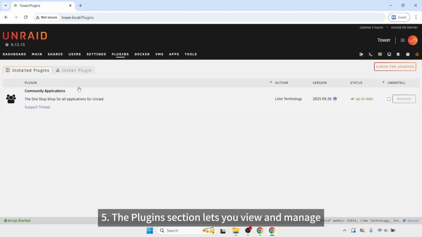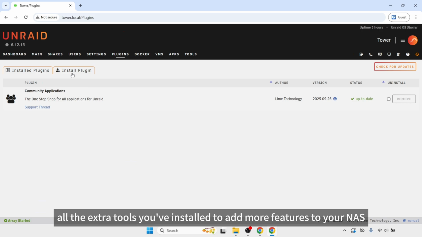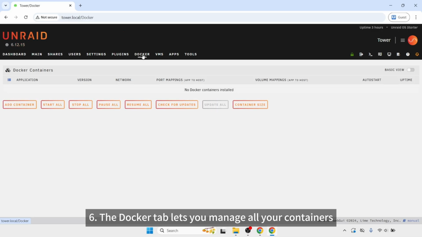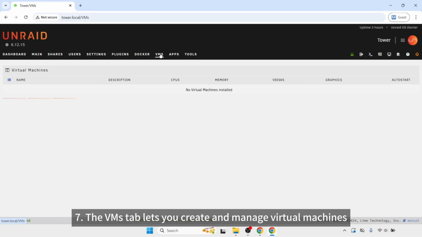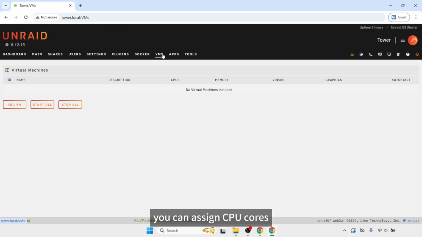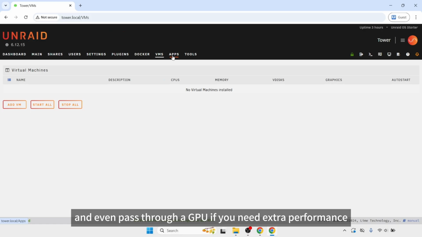5. The Plugins section lets you view and manage all the extra tools you've installed to add more features to your NAS. 6. The Docker tab lets you manage all your containers. You can start, stop, or tweak their settings right from here. 7. The VMs tab lets you create and manage virtual machines. You can assign CPU cores, memory, storage, and even pass through a GPU if you need extra performance.